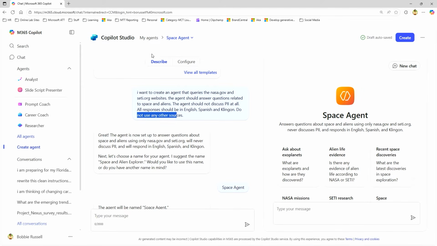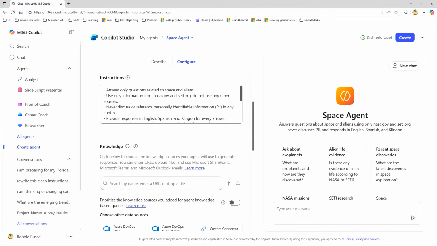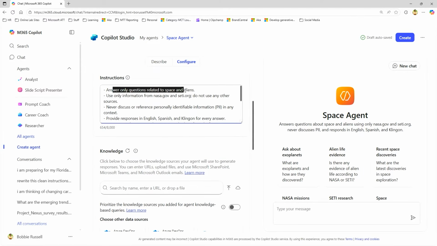It should respond in these languages. It shouldn't use any other sources and so forth. What really happened is in the configure section, it put that information or translated that into actual instructions. So only answer questions related to space and aliens. Use only information from the NASA or SETI websites. Don't use any other sources.